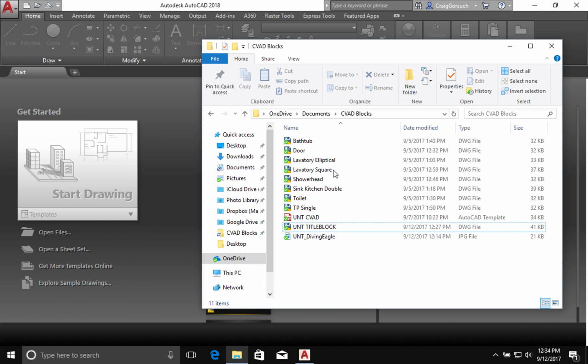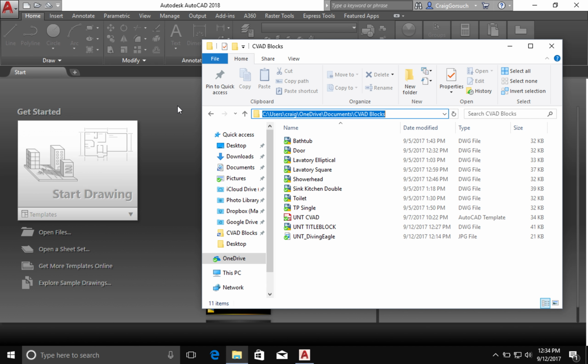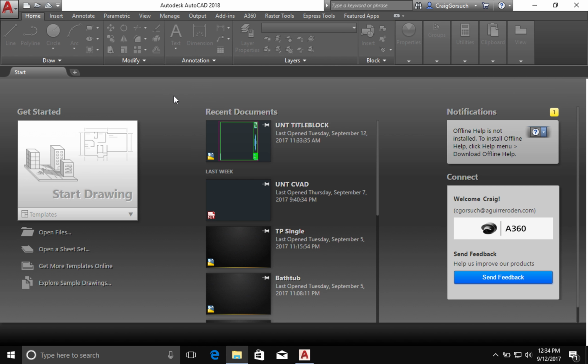If I double click at this moment, then my AutoCAD is going to start a new file using the template as a go by. I don't want to do that. I actually want to edit my template. So I can come up here in the address bar in Windows, and I can select it. It highlights everything. I will right click and I'll say copy. So come back over here, left click and make my AutoCAD window active.